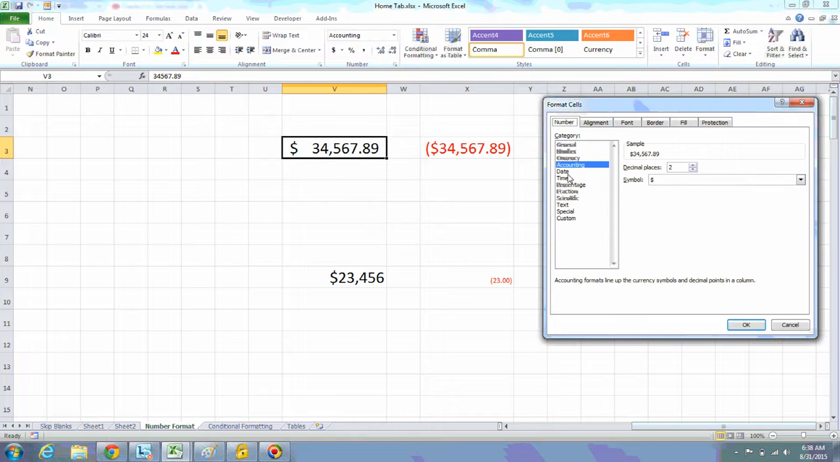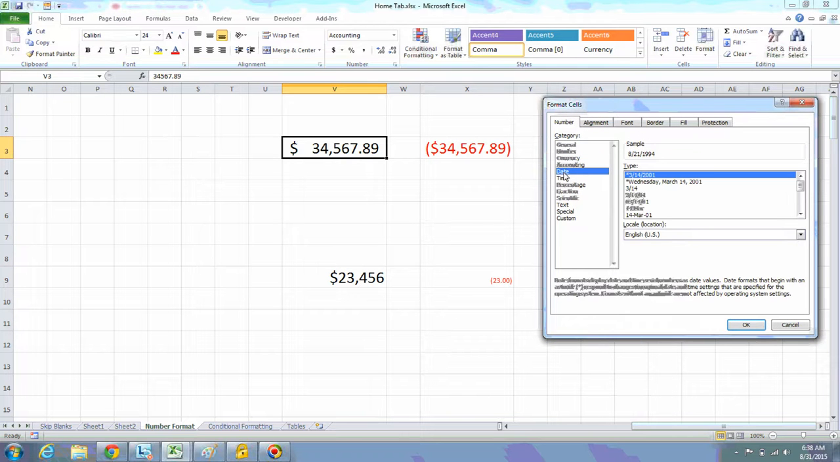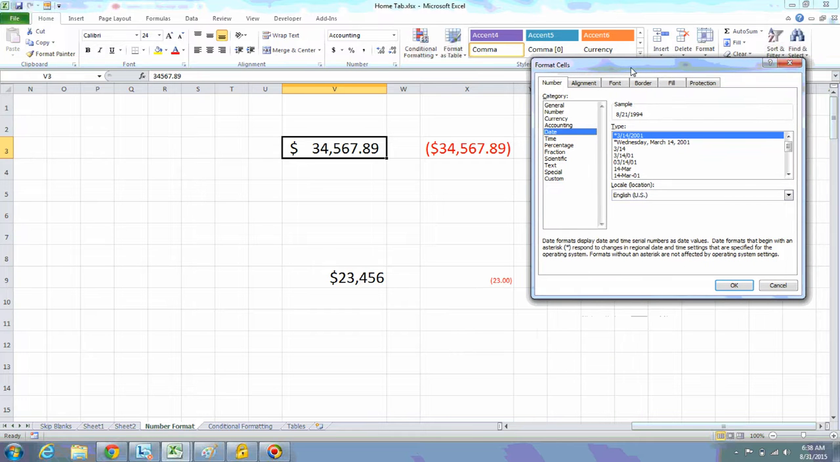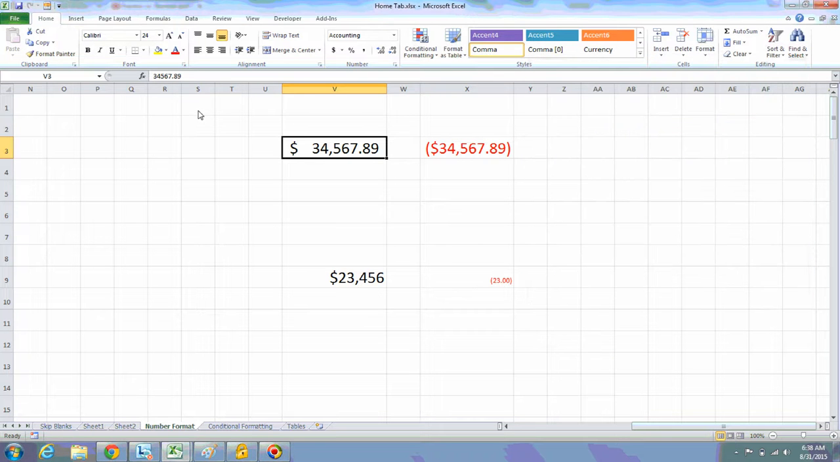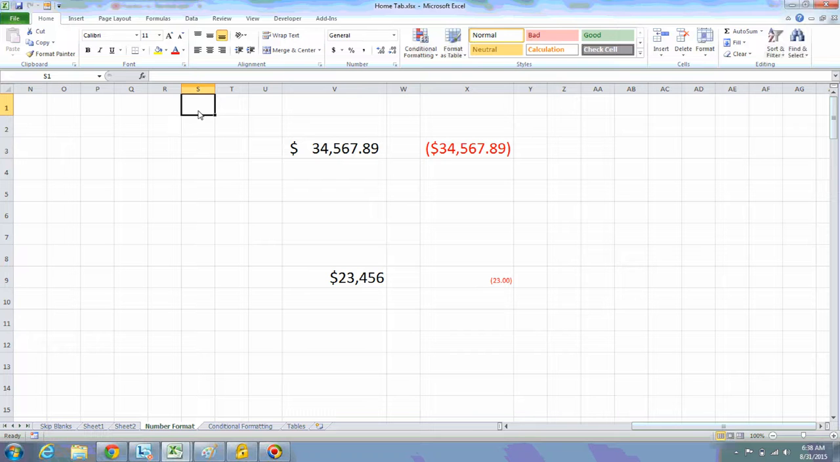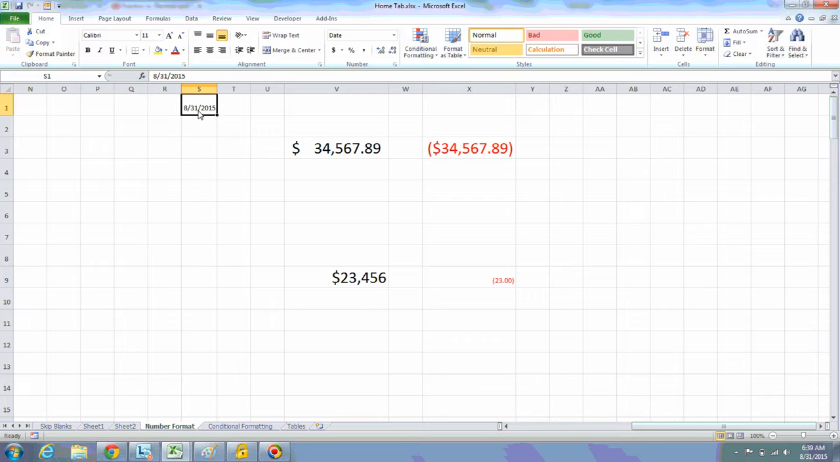Right. Coming to date format. This is a very important topic. Please understand this topic carefully. Now I am going to type a date. I am using Control semicolon to get the date. Today's date is August 31st, 2015.